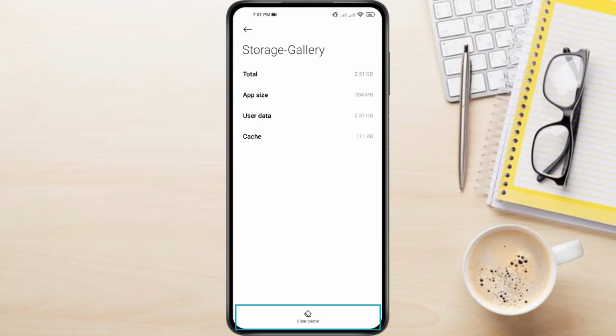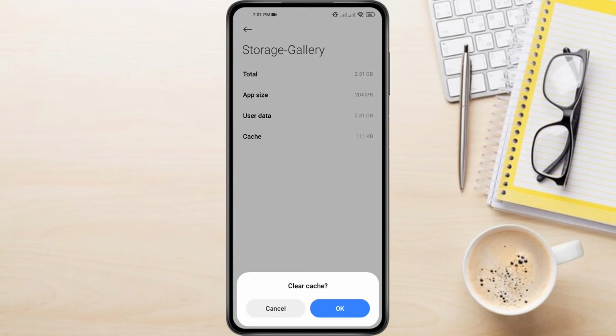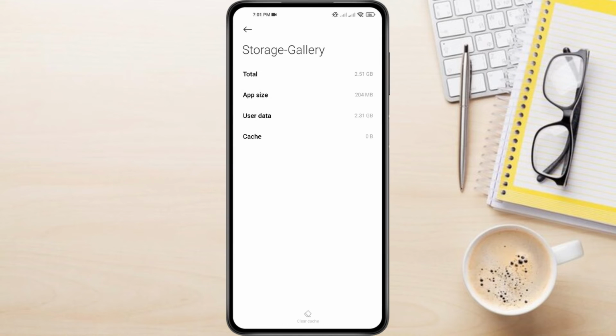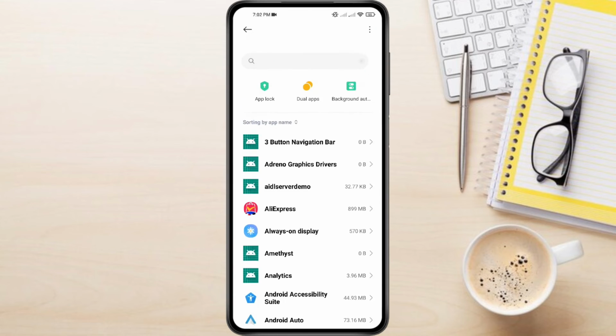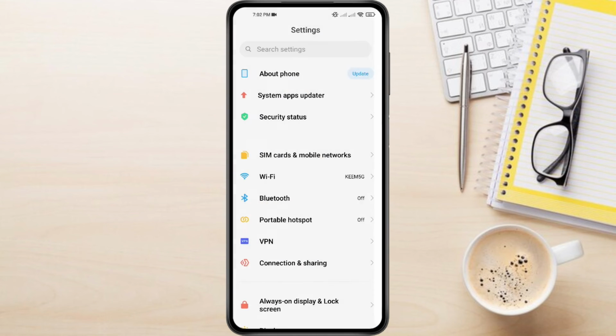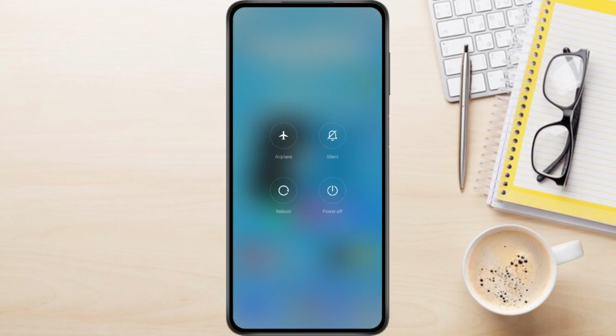Find section called Clear Cache in the bottom. Tap on it, a pop-up might appear. Tap OK to confirm. Now go back to the home screen. Finally, restart your device completely.